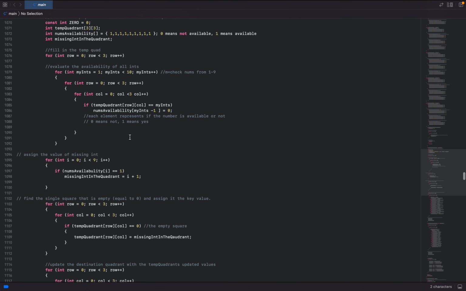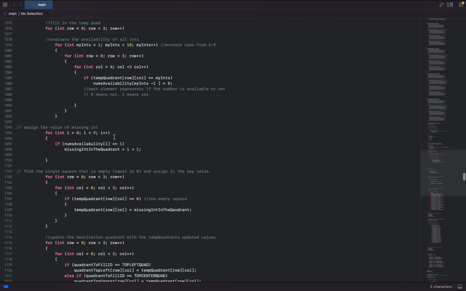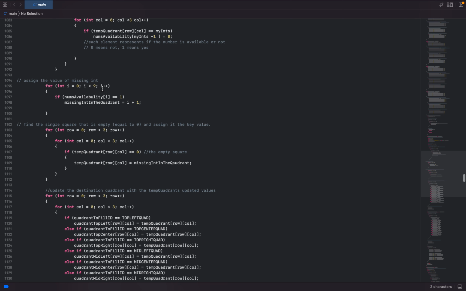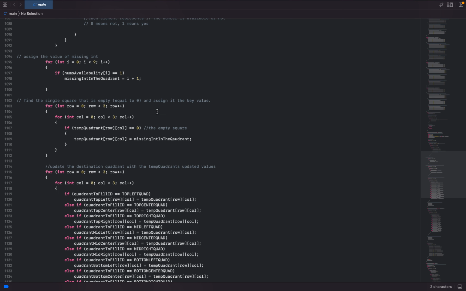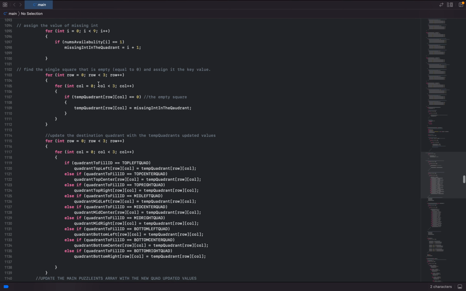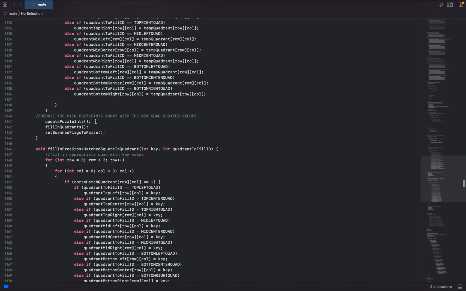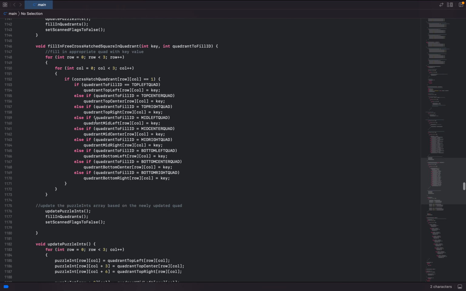And then once we got down here, it would assign the value of the missing integer between 1 and 9, depending on which number was needed. And then it would find the single square that is empty or equal to 0 and assign it to the key value. And then it would update the main puzzle ints array with the new quad values.